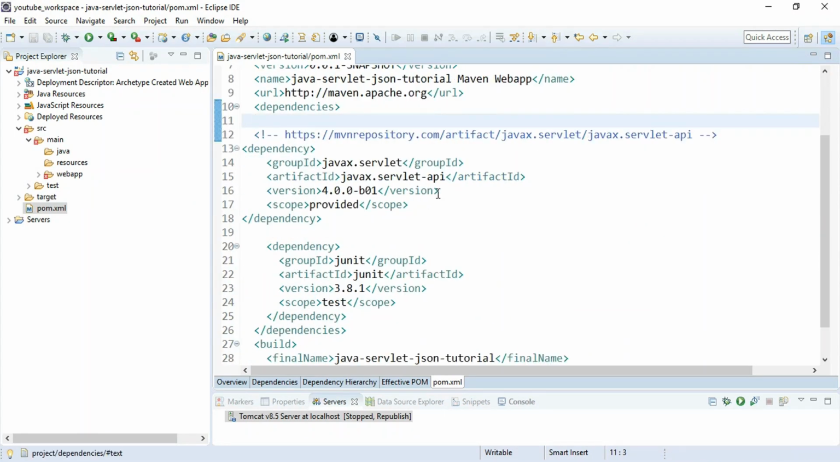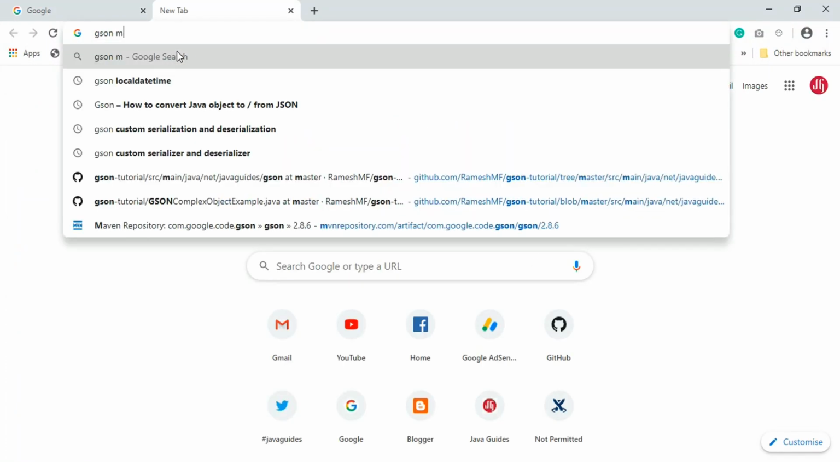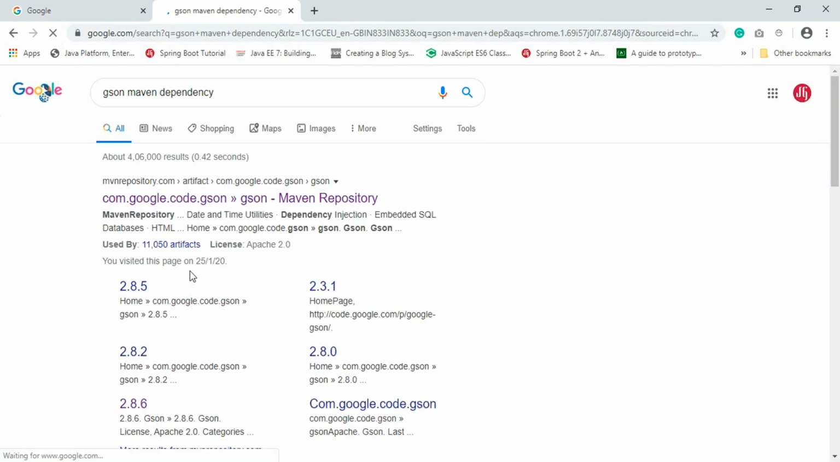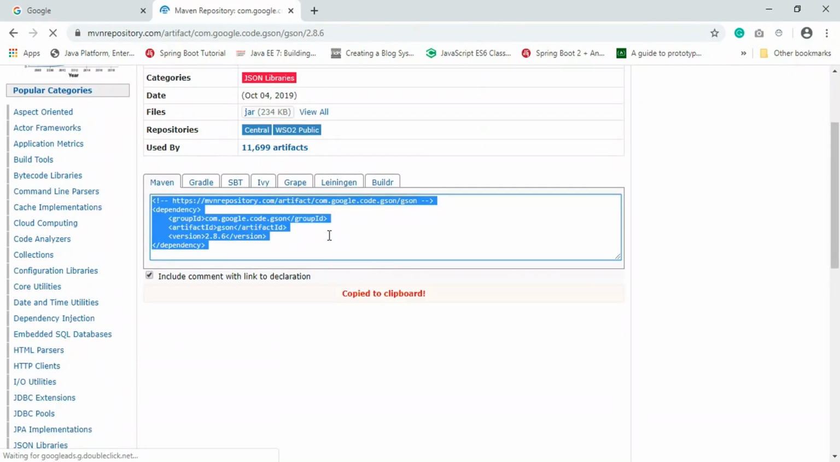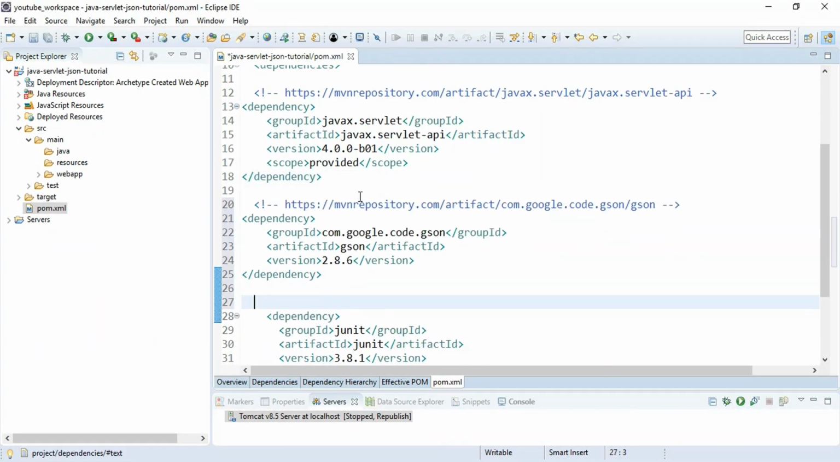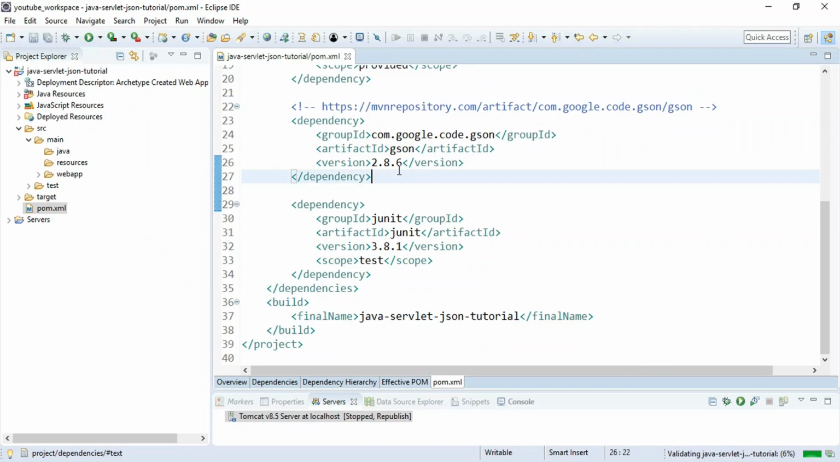Save it, and let's take the Gson library from the Maven repository. Again in Google just search for Gson Maven dependency. Let's pick the latest release of the Gson library, copy it and go to Eclipse again and paste it in the pom.xml and just format it. Yeah, we have added all the required dependencies.